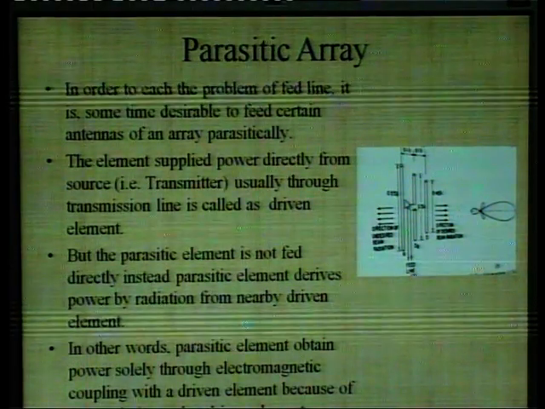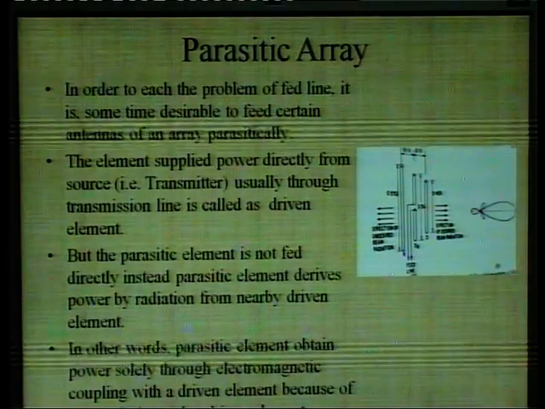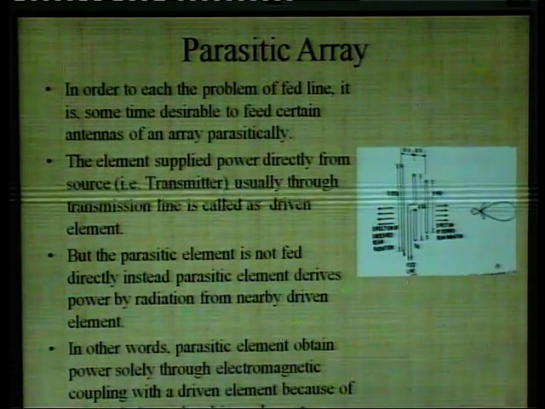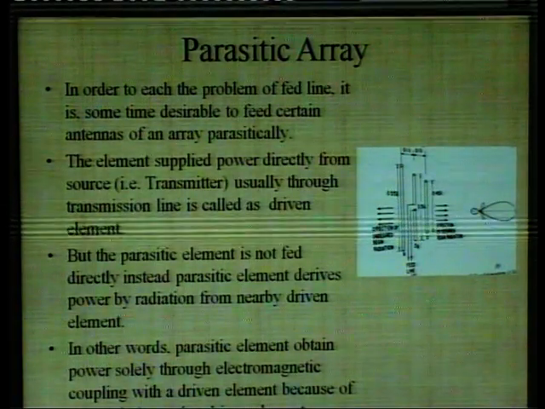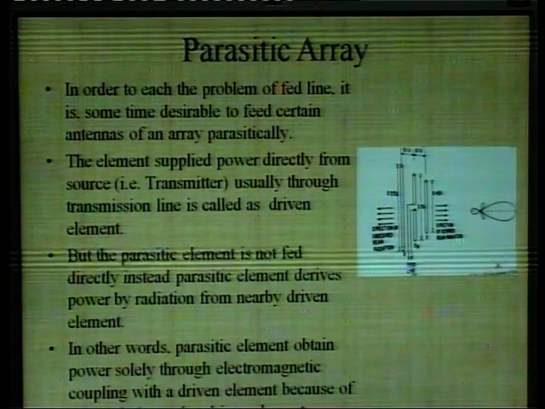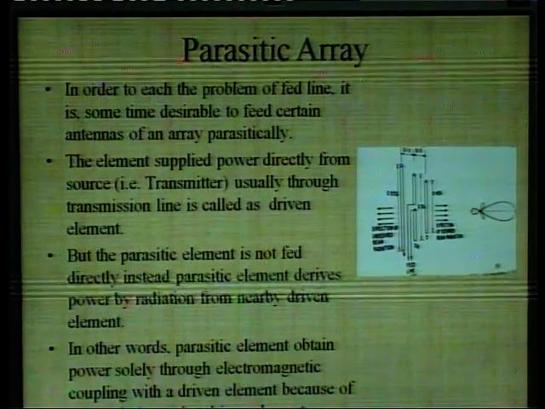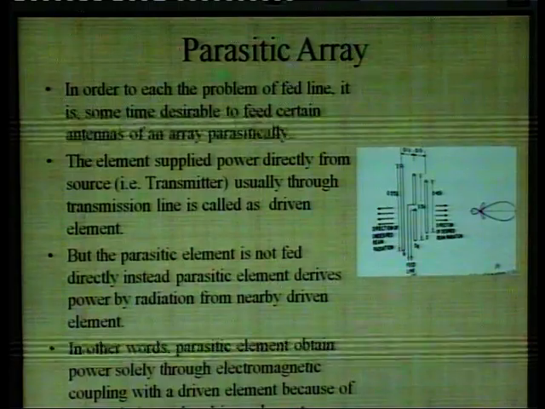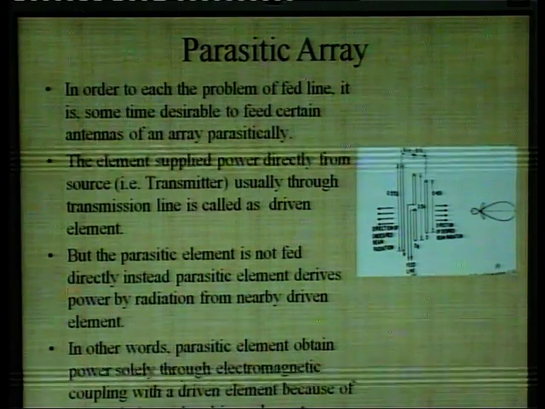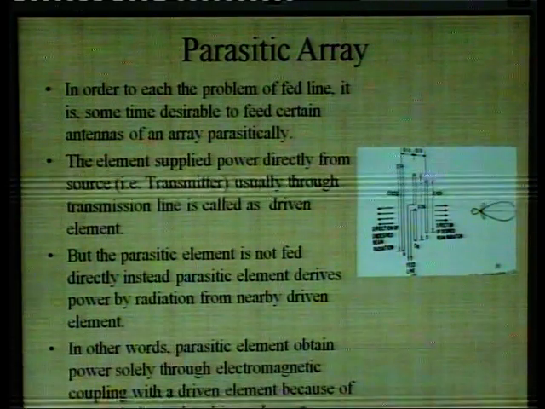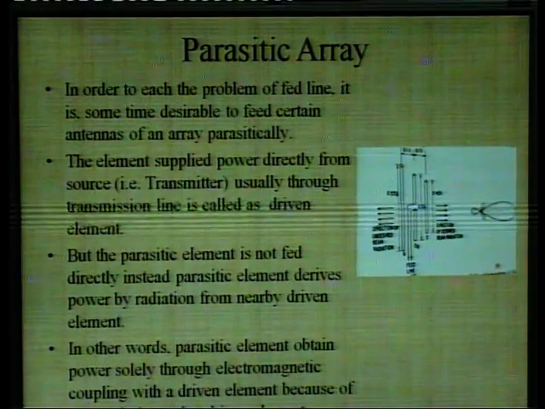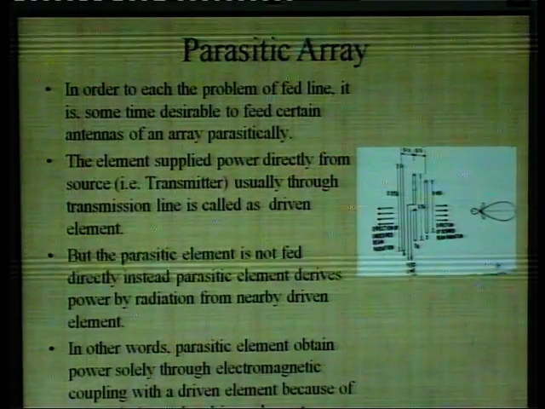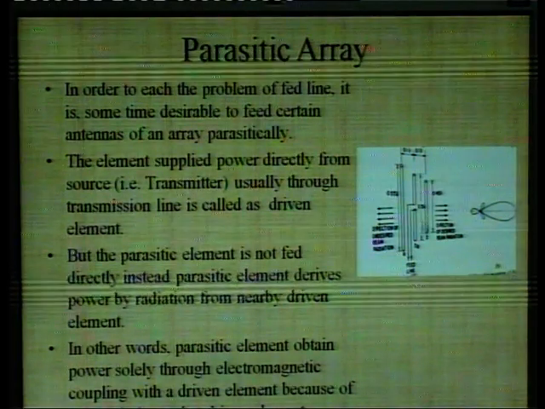The main limitation of the broadside, end-fire and collinear array is that we have to feed each individual element. If we have 100 antennas, there is a requirement of 100 feed lines in case of broadside array as well as end-fire array and collinear array. But in case of a parasitic array, there is a need of only a single feed line. The element to which we feed is called the driven element.